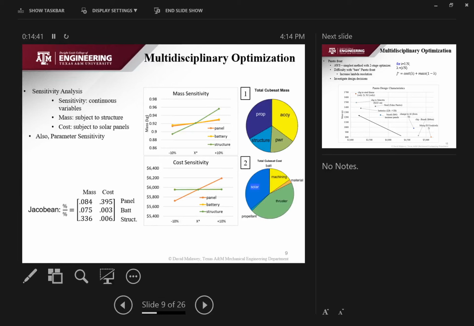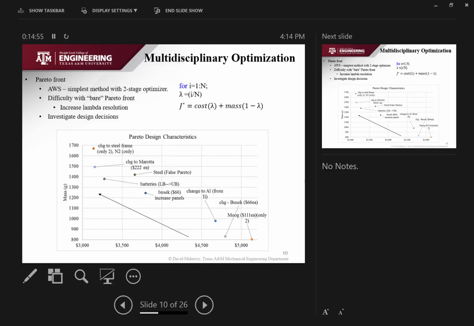I also did a parameter sensitivity study where I adjusted parameters of the mission, such as the duration or the power that's able to be generated by one solar panel. And I can share that at the end if you'd like to know about it.